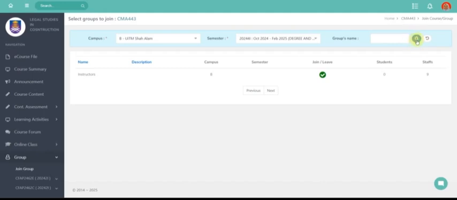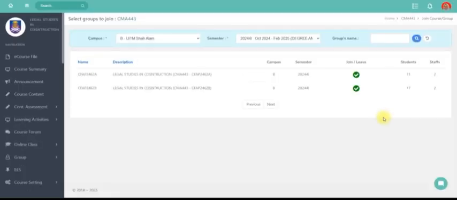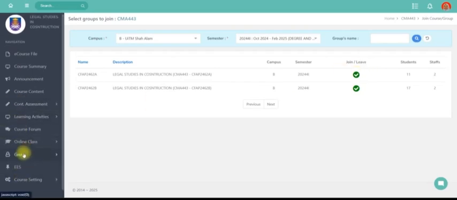There's a blue button here, search. Alright, so once you click search, you can see there's a button. If you haven't joined the group, it's going to be a red button with an X. Right, so just click on it. Then once it turns green and there's a check box here, it indicates that you already joined the group. Right, so back to the report.